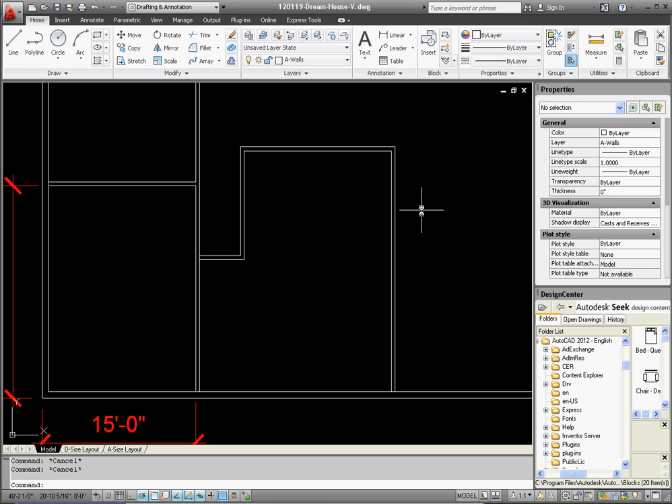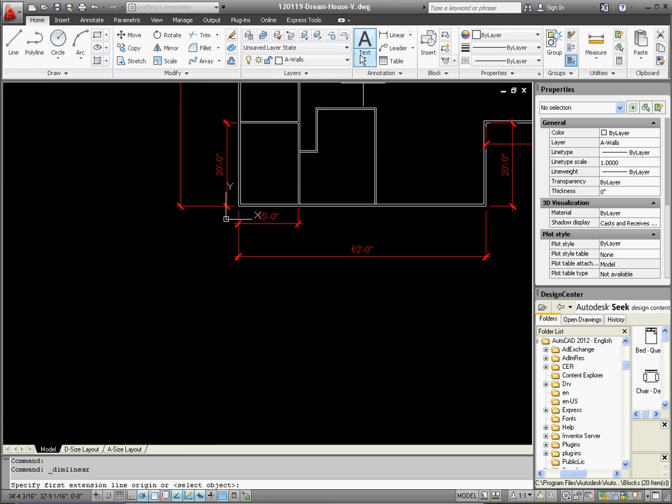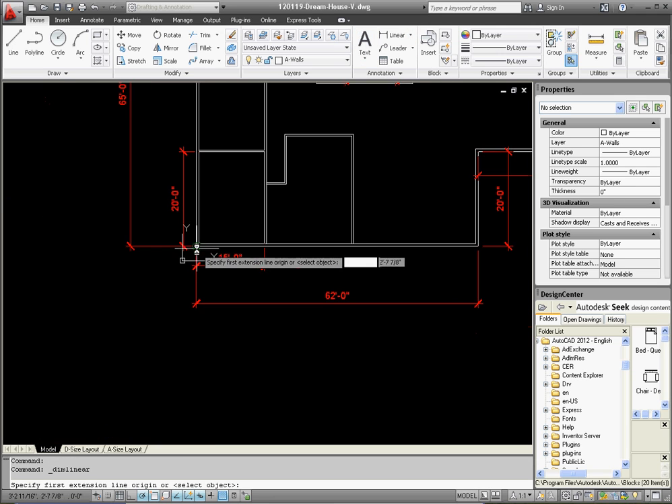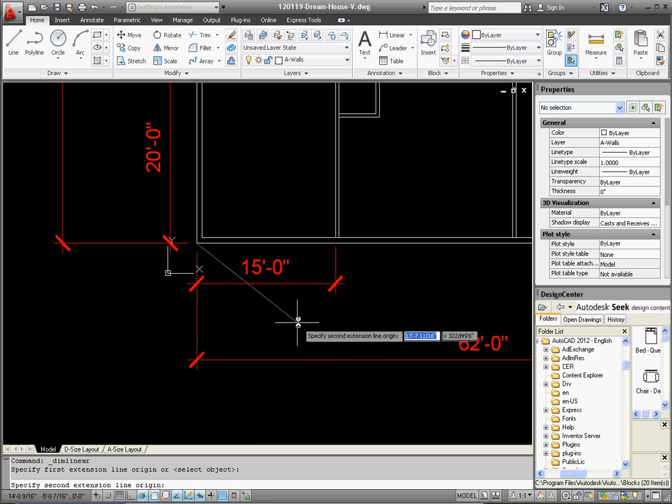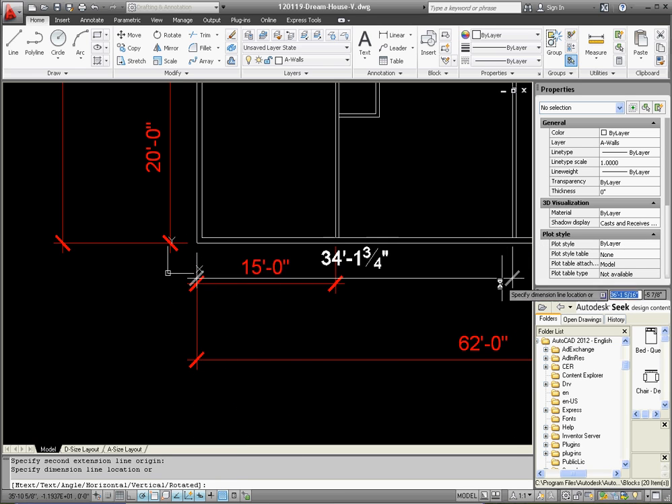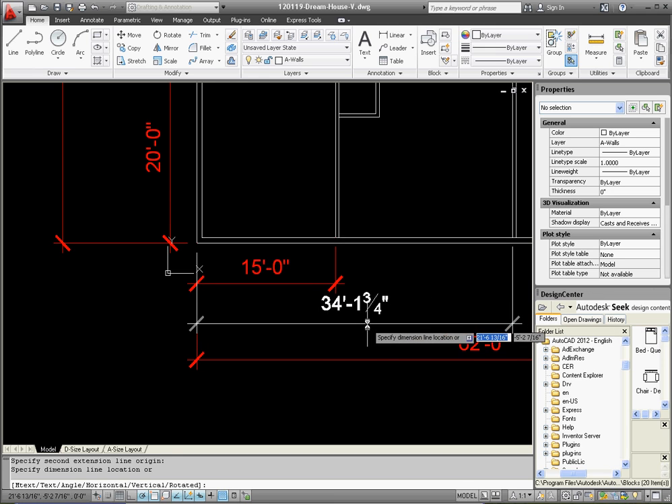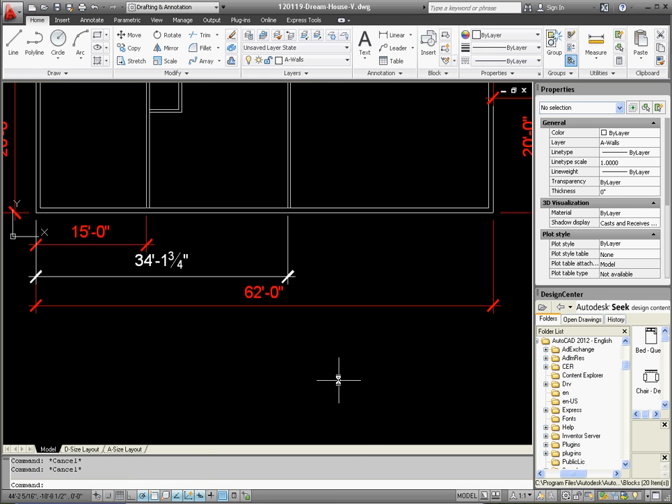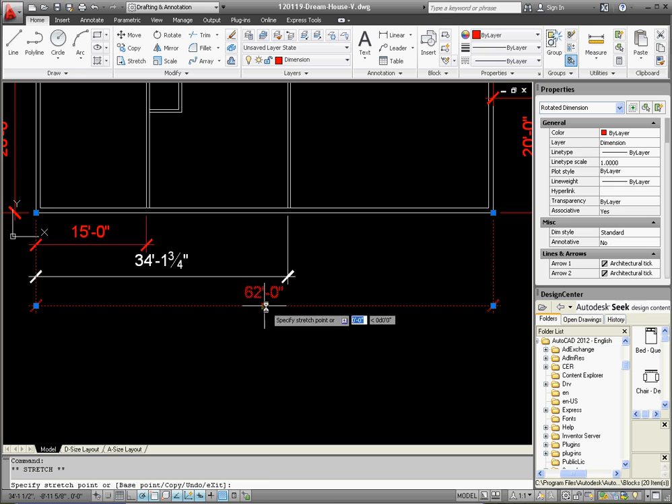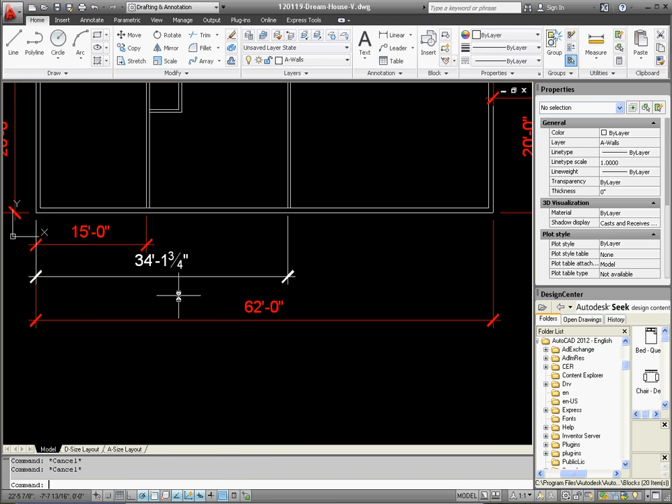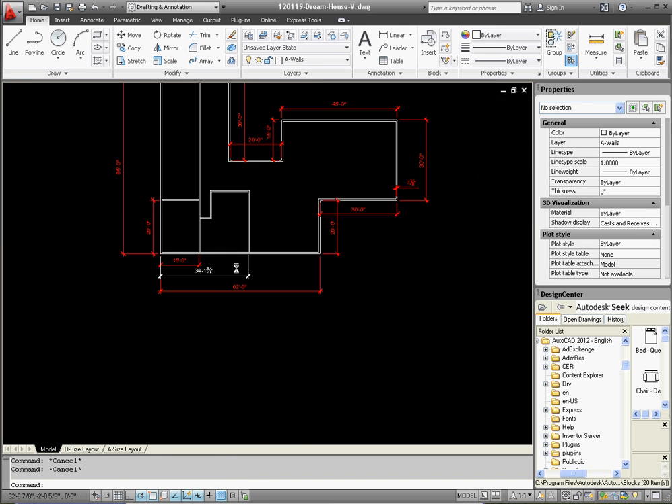Let's go ahead and dimension this. All you need to do is dimension your outside walls, because there's going to be way too many dimensions in here for us to really track. So this dimension here is 34 feet 1¾ inches. Don't really want that value. Let's just make it 34 feet, or 34 feet 1 inch, perhaps.